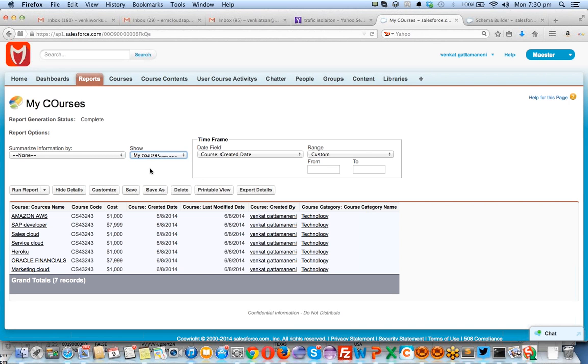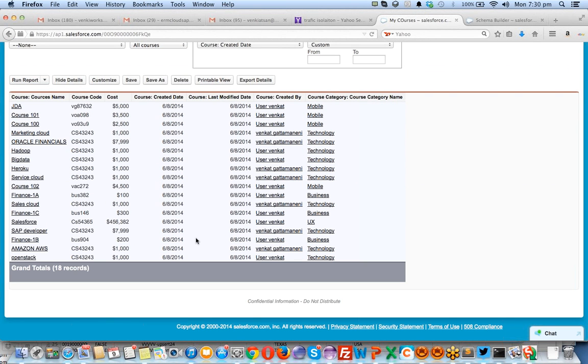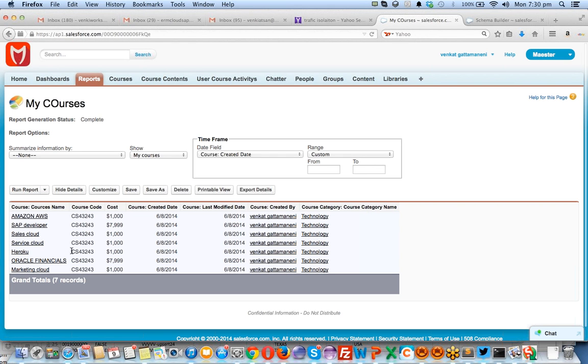By default, this is my courses, but I can even have an option to set all my team courses, because if there are 4 people in my team, I've created 7 records, Ramya created 10 records, Randir created 20 records, Saif created 40 records, and Pallavi created some more records. If I select this, I can see all the other team people's records. What if I select all courses? It will show all the courses available in the system. After selecting this, you should click on run report.